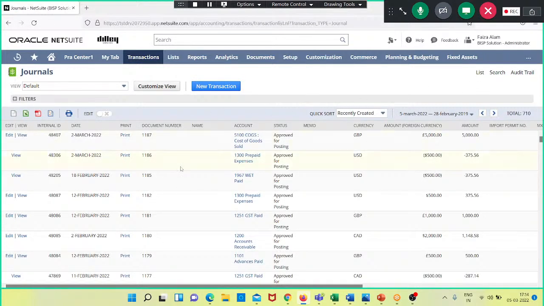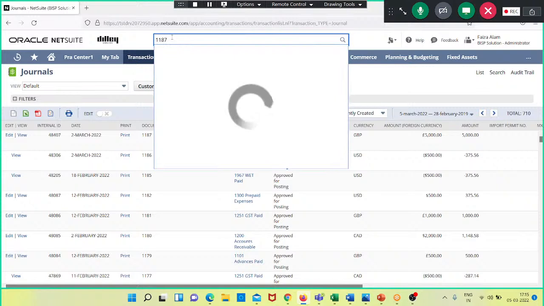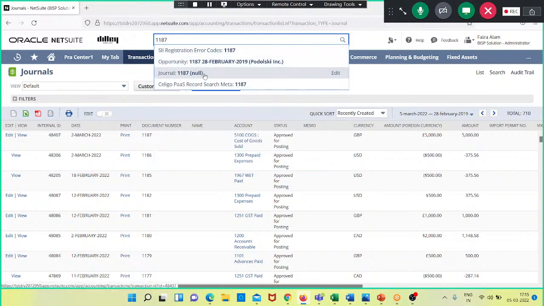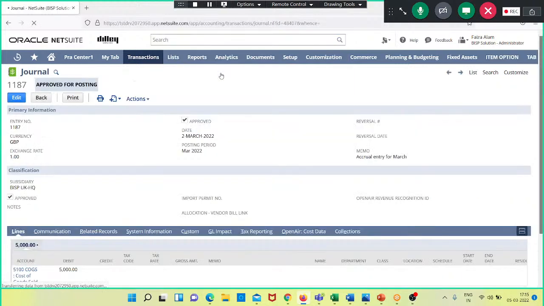As that journal entry is not visible over here, we will mention the number in the global search bar, like the number was 1187. So here you can see that journal 1187 is here, and it has taken us to that page like this.